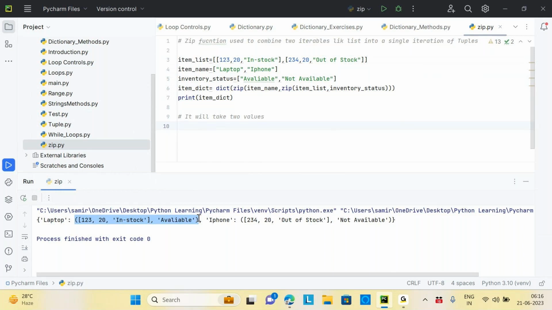Can a tuple also be a value? Okay. A dictionary can have a tuple also as a value, right? Okay. That makes sense, right? Got it up to this point?